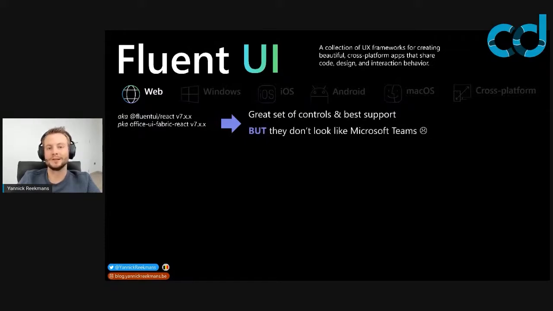Problem is, they don't really look like they belong in Microsoft Teams. They look like Office. They look like SharePoint. You can use them in SharePoint, and everything fits quite nicely. But Teams has a slightly different UI experience, and these Fluent UI controls don't really match Microsoft Teams. So let's see what options you've got there.